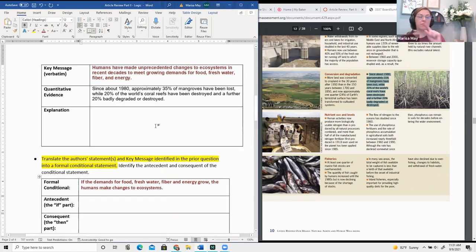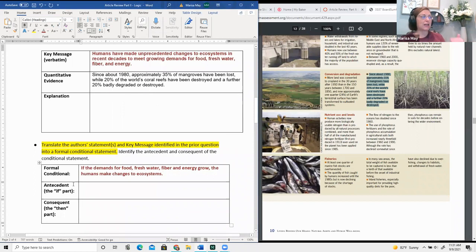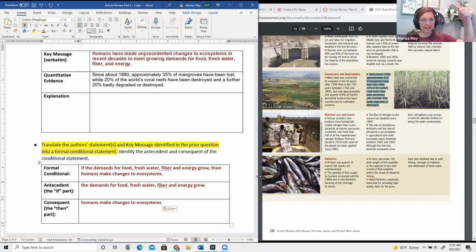Okay, now before I let you do yours, let's talk about the antecedent. It is a big formal word that just means the if part. So I can literally copy my if part, and the consequence, that's my then part. Oh, no, I didn't put then. There we go. Then humans make changes to ecosystems. There's my consequence.